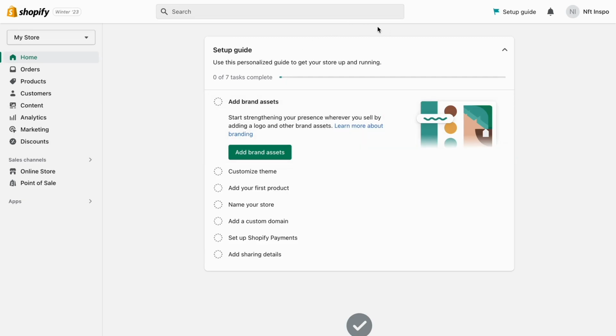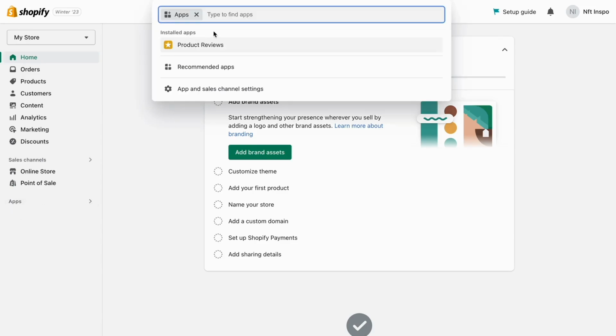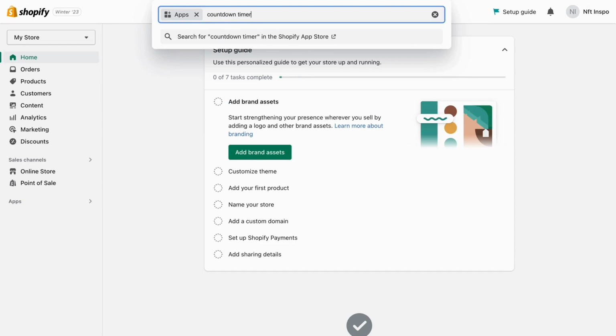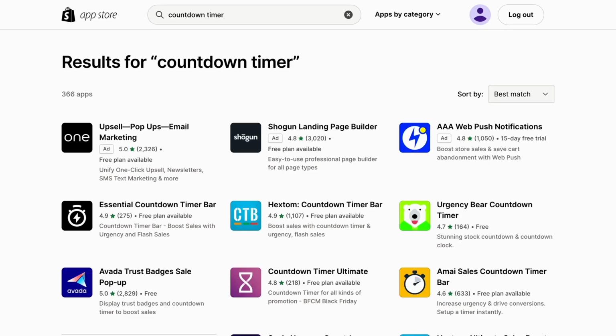And as you can see, I'm currently on my Shopify account right now. And after that, I'm going to click where it says apps. So click on apps, and then we need to search for countdown timer, as you can see, and then click on enter, because then you should be taken to this app store page right here, as you can see.